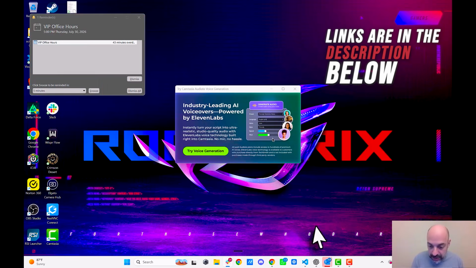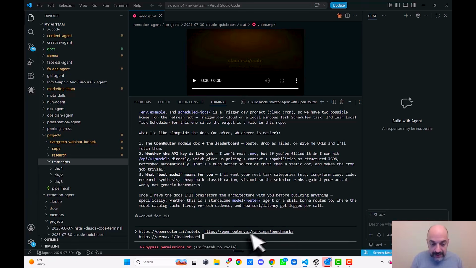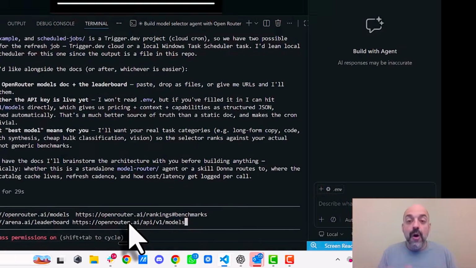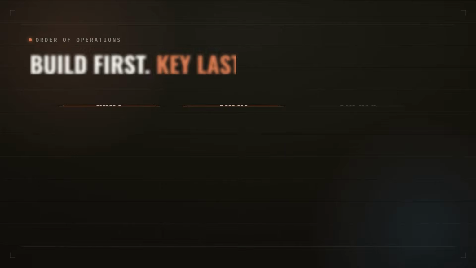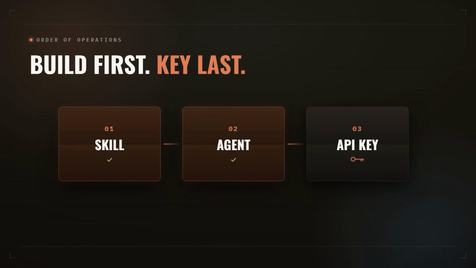Then I'm going to come right in here and paste those links. Now, based on that, remember, in order for me to use OpenRouter, I'm going to need an API key, and I'm going to walk you through how to do that. But first, I want to build the skill and the agent and then create the API connection later, because once I have the API, most of this is pretty easy.